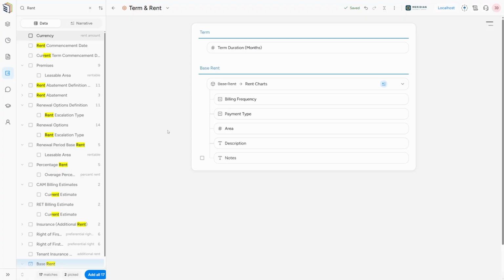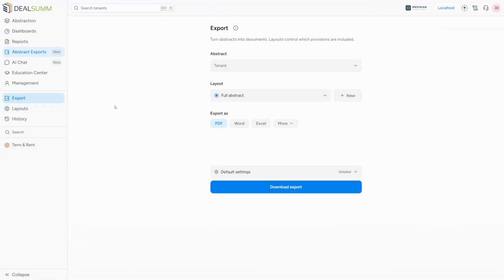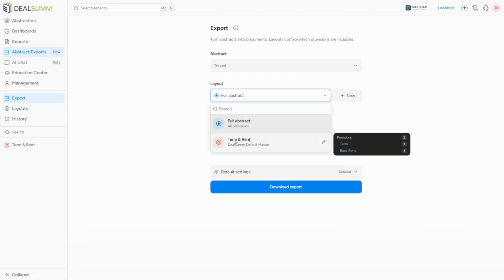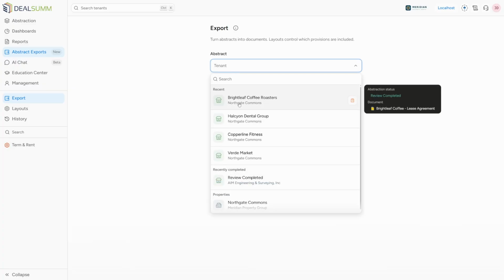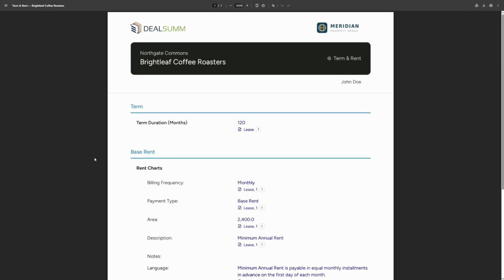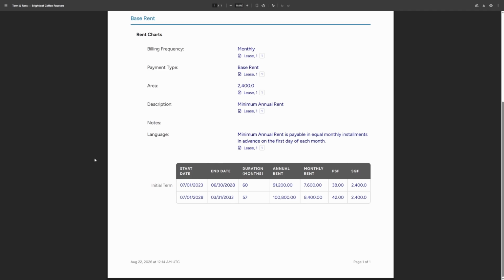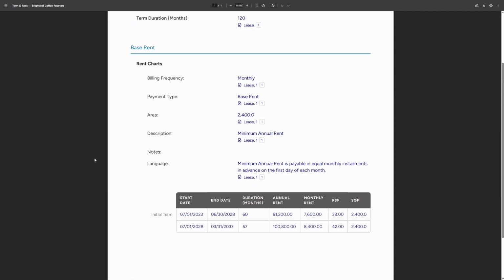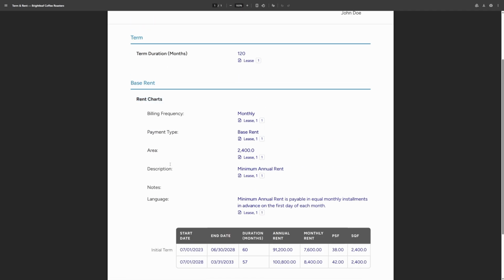Now let's move back to the export page. From here, I'm going to pick the custom layout that we just created and then select our tenant. We'll choose PDF again and leave the default settings. Okay, hitting export, it'll download for a moment. Perfect. As you can see, this PDF includes only the specific provisions that we picked, complete with our updated naming and ordering.